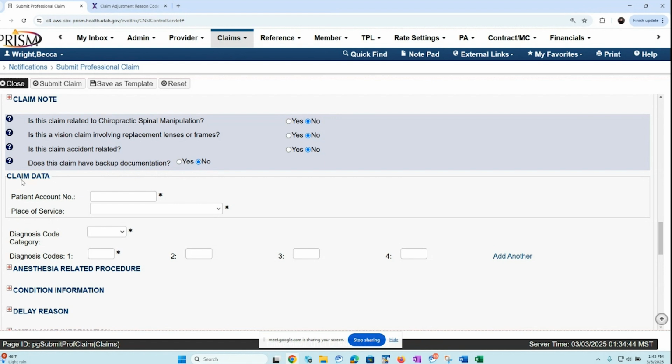We have claim data, which is our patient account number. Again, this can be the in-house account number or it can be the Medicaid ID number. Place of service. And then on this one, our diagnosis code is going to be the ICD-10.